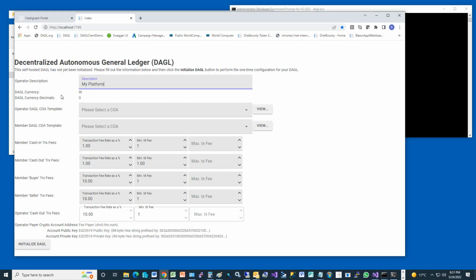And in a future version, you'll be able to specify the currency, US dollars, for example, and how many decimals. But for now, it's just tiny H bar with no decimal places will be used as the currency of the general ledger. Next, you need the chart of account template for both the operator and the member. Their set of books, their journal entries, will use a set of accounts. And the operator is similar, but different to the one that the member uses.